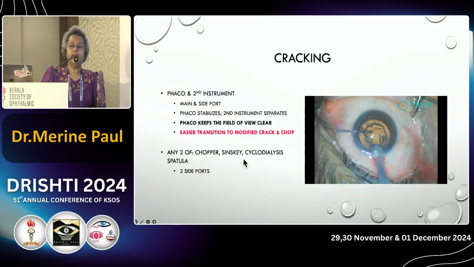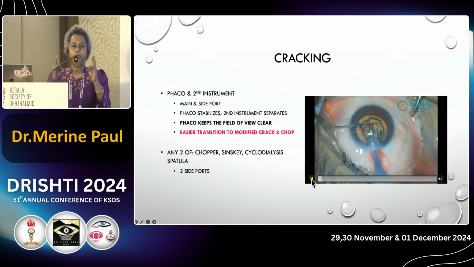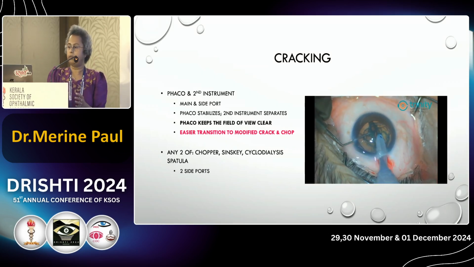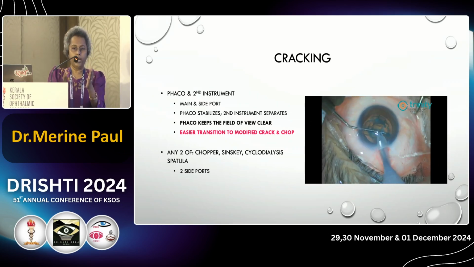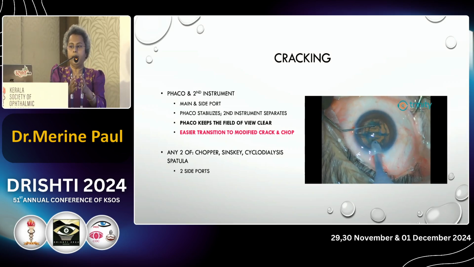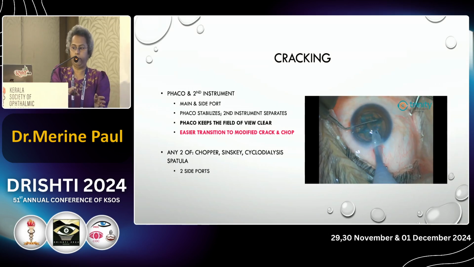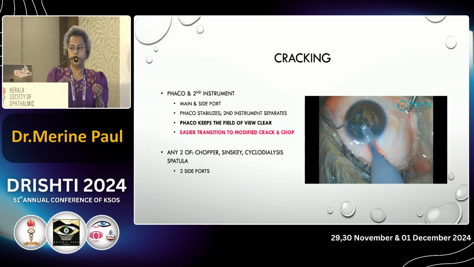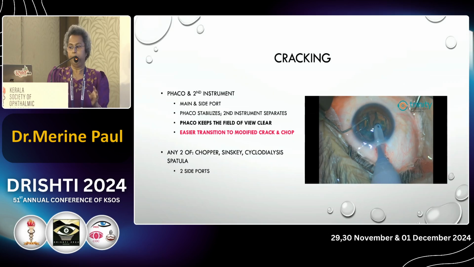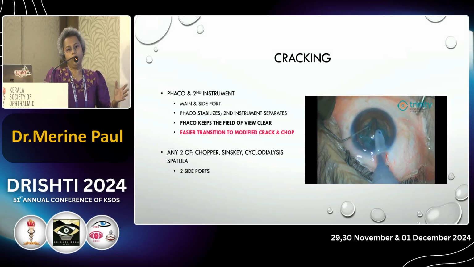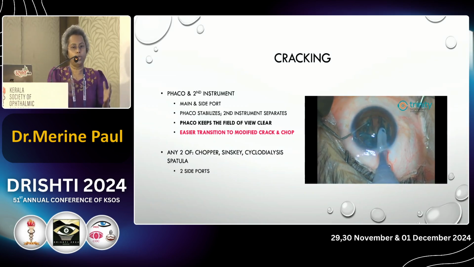Now, the second thing is cracking. When you come to cracking, you have two instruments, the phaco instrument and a second instrument. You can use your instrument of choice. You can go in through the main port and use the side port, and the phaco will actually stabilize your nucleus while the second instrument is doing the separation. The phaco also helps you keep the field of view clear. And this is an easier transition when you are trying to move into a crack and chop technique.